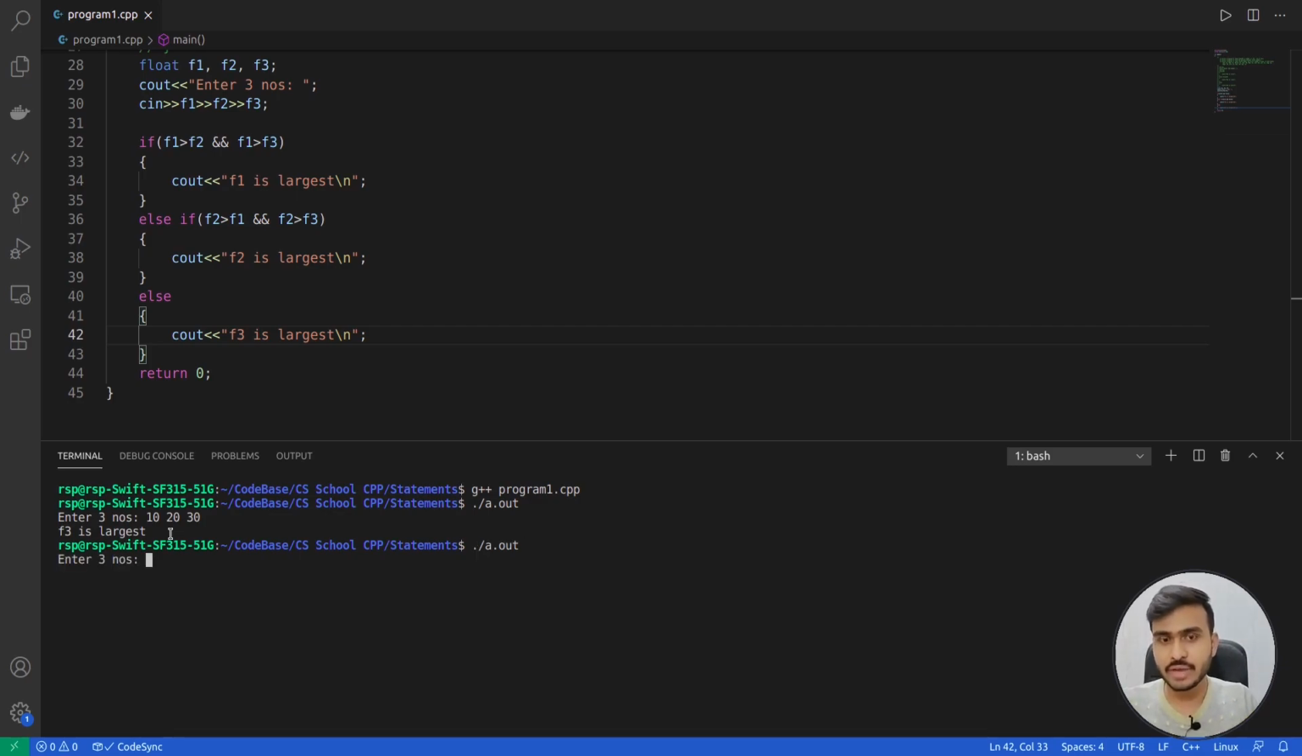Let's try some different values. Let's try 10 followed by 10 followed by 5. Now in this case the code is not working properly. You can see that we are getting f3 is largest as the output, but ideally we should get some different output, right? Because in this case the largest number is 10. 10 is getting stored in f1, 10 is also getting stored in f2, and in f3 5 is getting stored. So ideally we should get output as maybe f1 is larger or maybe f2 is larger. But we are getting output as f3 is largest.